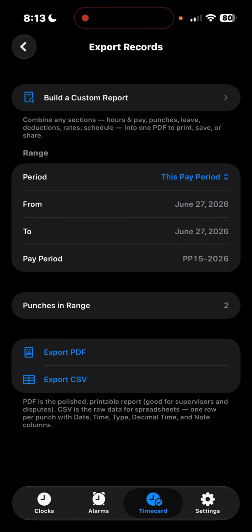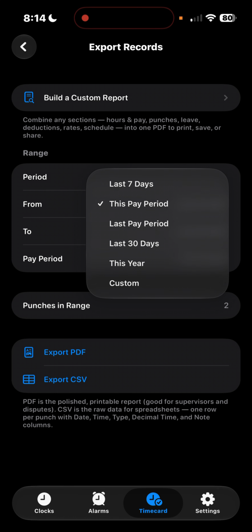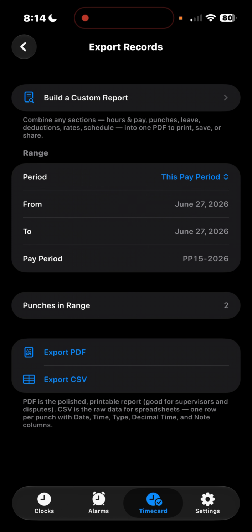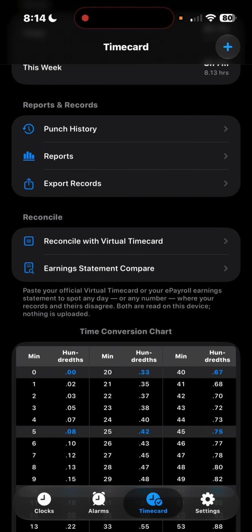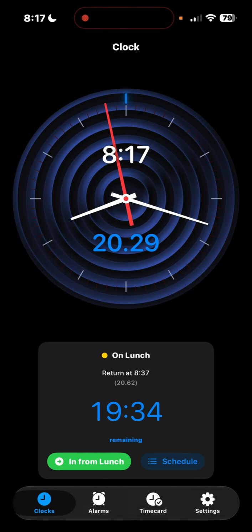And then what we're going to do is go down a little bit farther. You can export these reports also, and you can export them as a PDF or a CSV, and then you get to choose what the time frame is that you're trying to do, or if you want, you can just type in to and from, which is kind of handy. Go back real quick and take a look. Lunch has wound down to 19 minutes. Okay, that's how much time we have left.